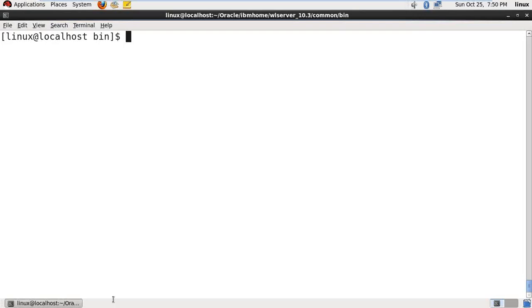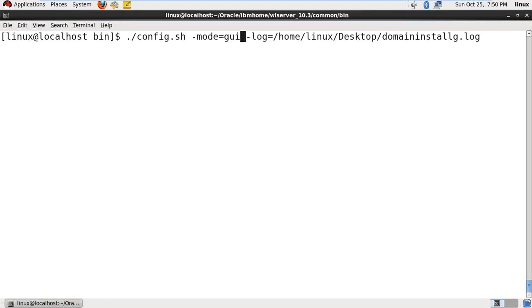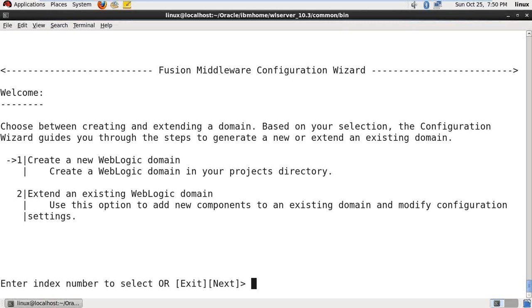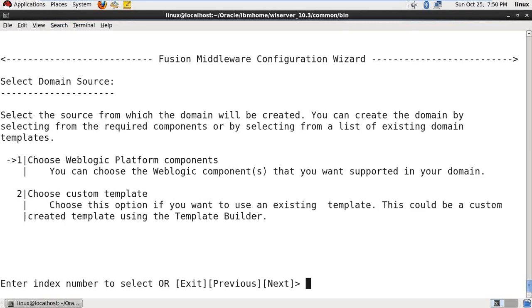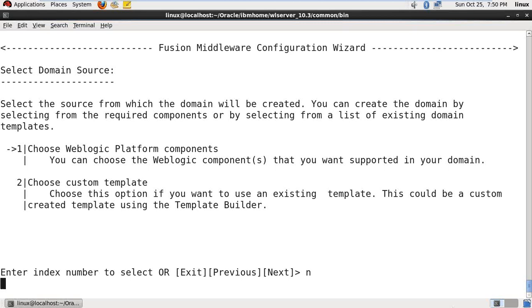Next, I'll go with the second method, using the console mode. This was removed in WebLogic Server 12c. So you will get the wizard like this. Click on next and select the domain source. It will take the default one. Click on next.